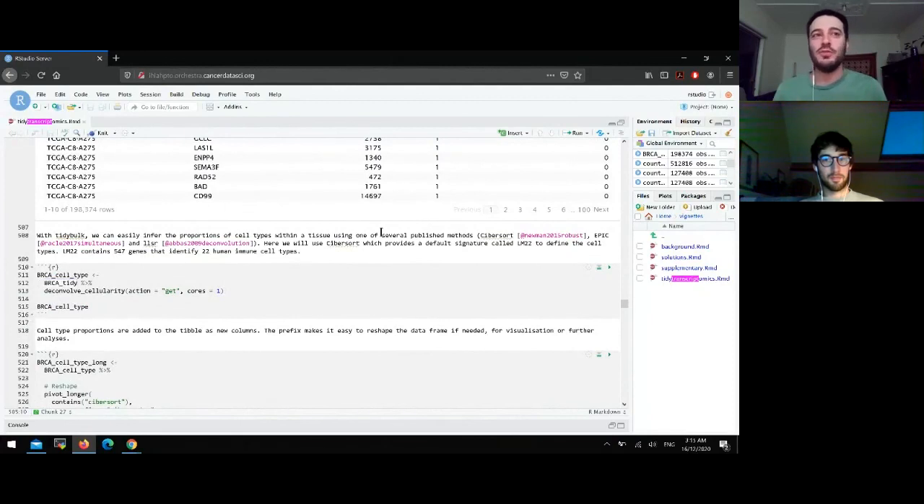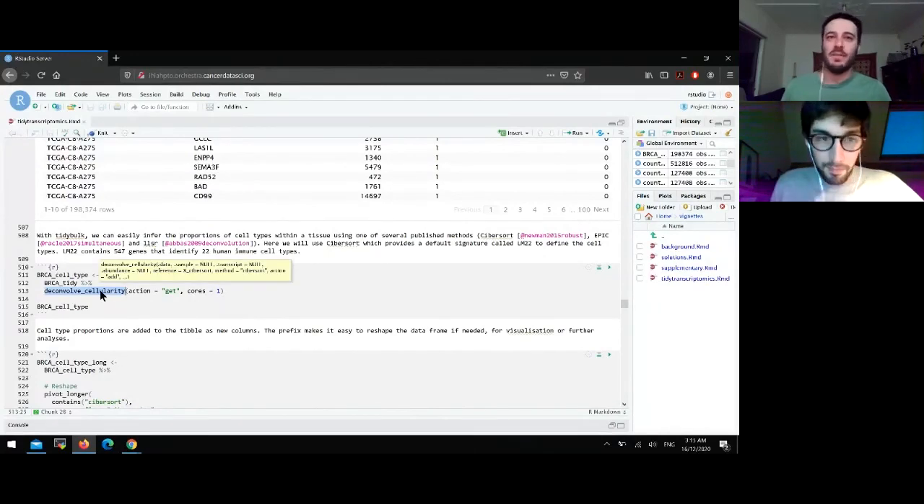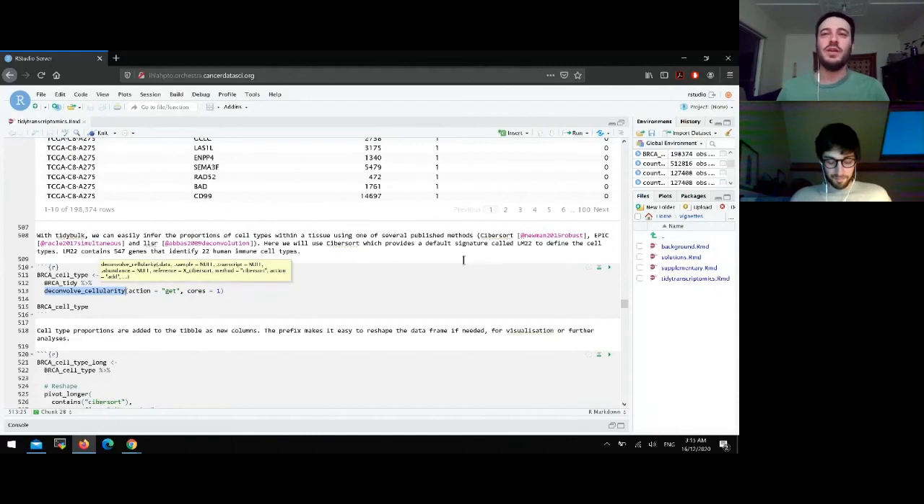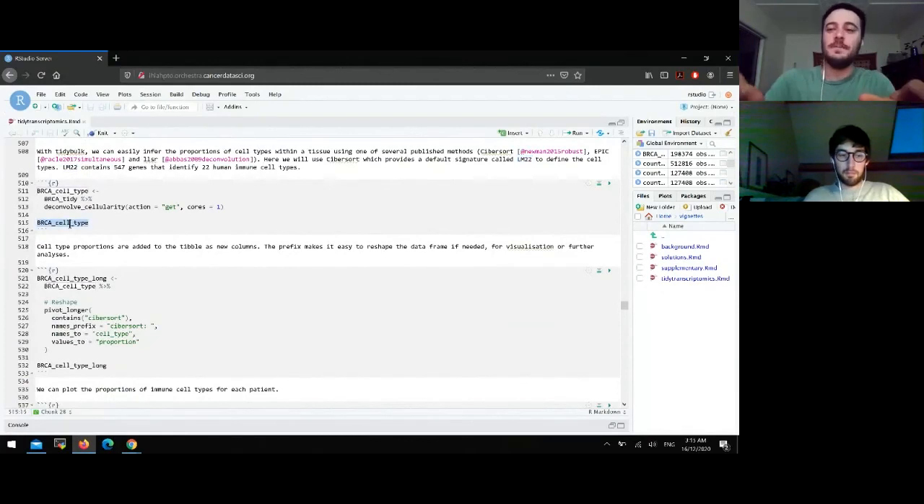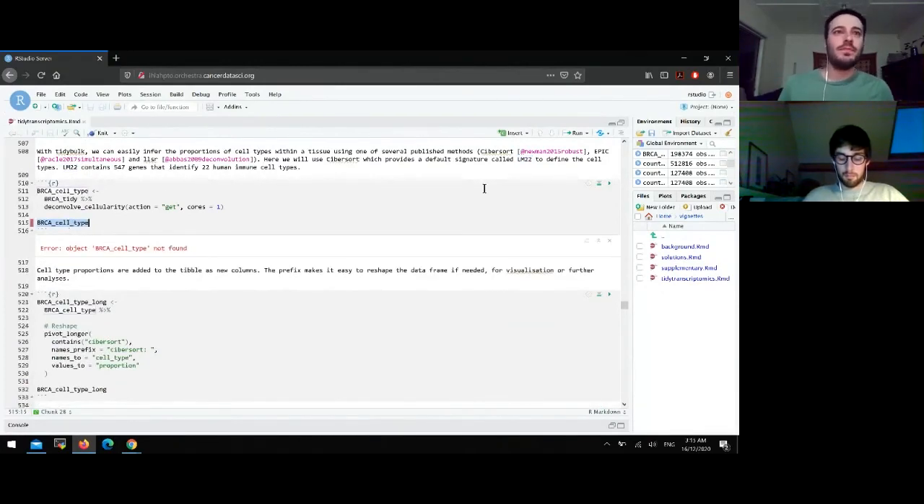To perform the deconvolution is quite easy with tidybulk. We just call deconvolve_cellularity. Again, there are different methods available and different transcript references that we can use with the methods. By default, we are using CIBERSORT with the LM22 transcriptomic signatures, which includes 22 immune cell types. We can see here, execute this.